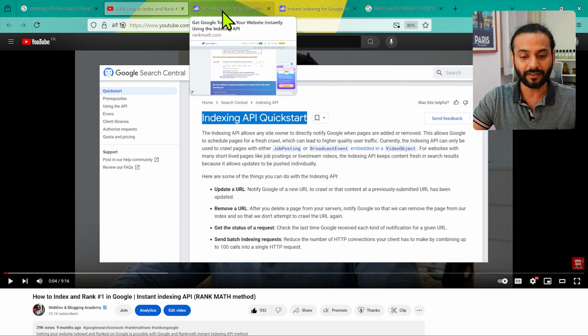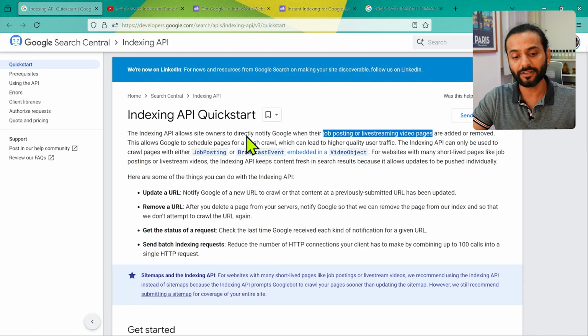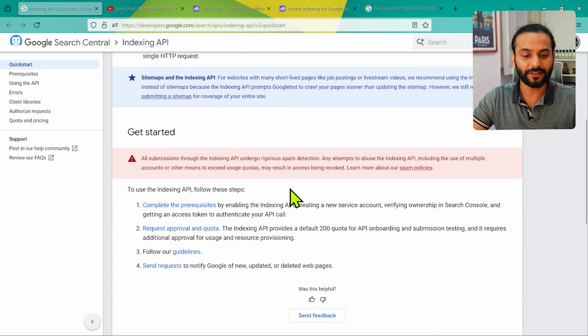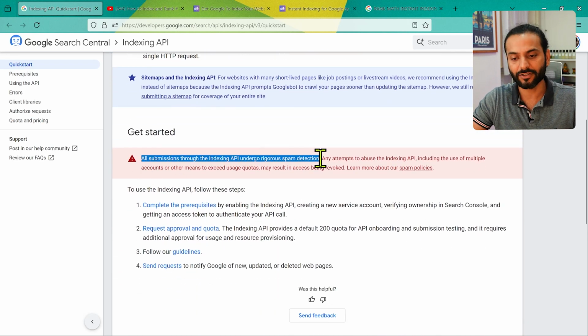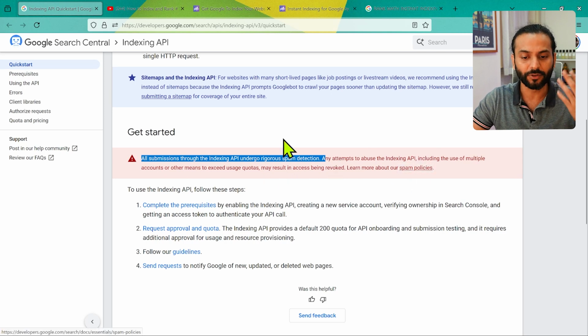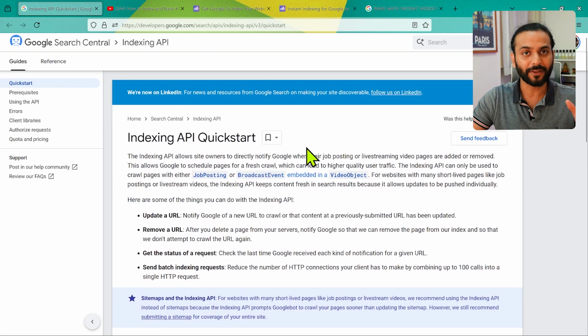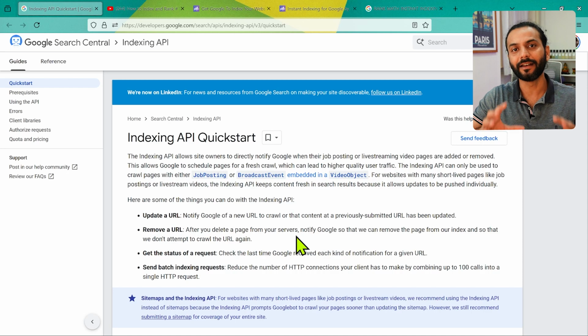People are abusing this method, and now according to the new documentation, they write here, you can see, if you scroll the page, all submissions through the indexing API undergo rigorous spam detection. Any attempts to abuse the indexing API include use of multiple accounts or other means to exceed usage quotas may result in access being removed. Learn about more spam policies. Now if you're submitting any URL from your website using this API which is not a job post or any broadcast event, as per Google, you're abusing this instant indexing API.